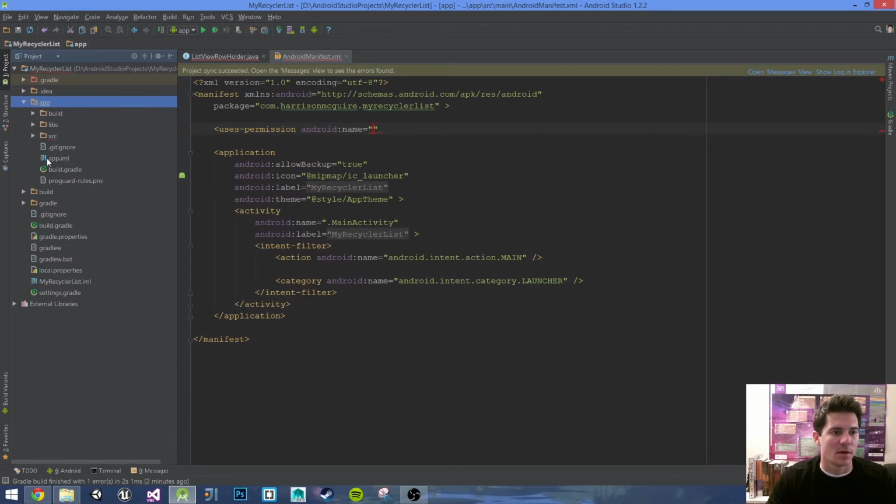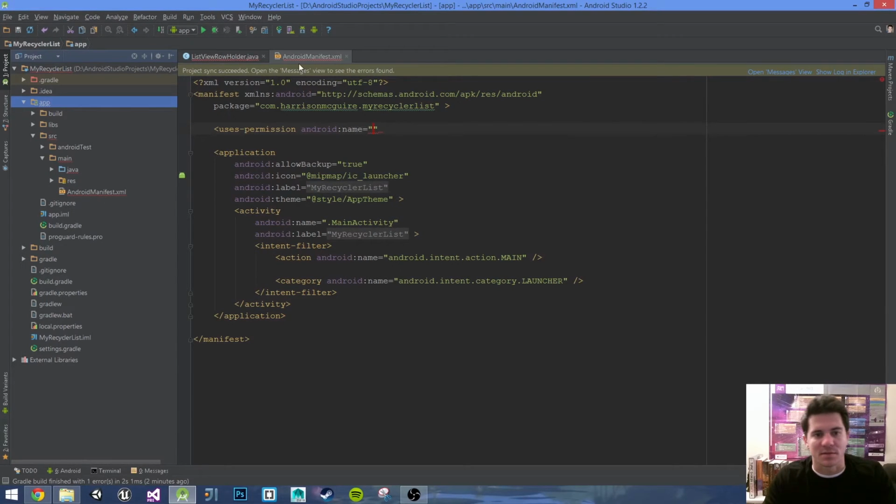Open up the app, open up the source, and open up the main, and there we go. Got the Android manifest. With the Android manifest, it'll determine a lot of things. Any permissions you need, like if you need to access the internet on the phone, or if you need to access geolocation, text messaging, like their contacts, you'll do that through the manifest.